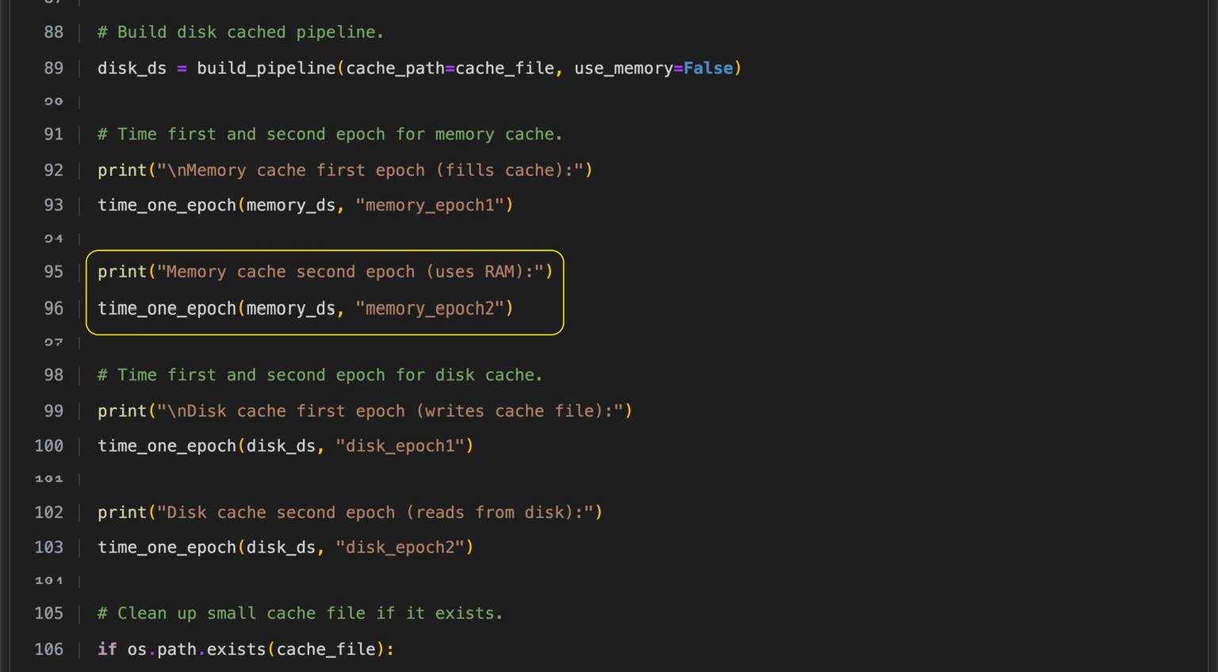We begin by printing a message to indicate that we are timing the second epoch using the memory cache, which keeps the dataset in RAM for faster access. Next, we call a timing function that processes one full pass over this in-memory dataset. As it runs, the function iterates through all batches, counts how many there are, and measures how long the entire epoch takes. We label this timing run as memory epoch 2 so it can be clearly identified in the output.